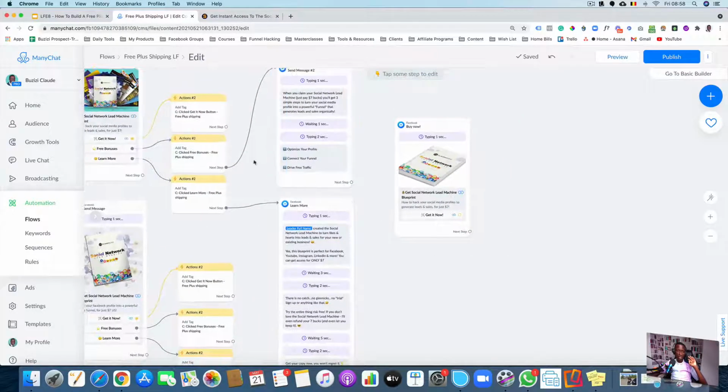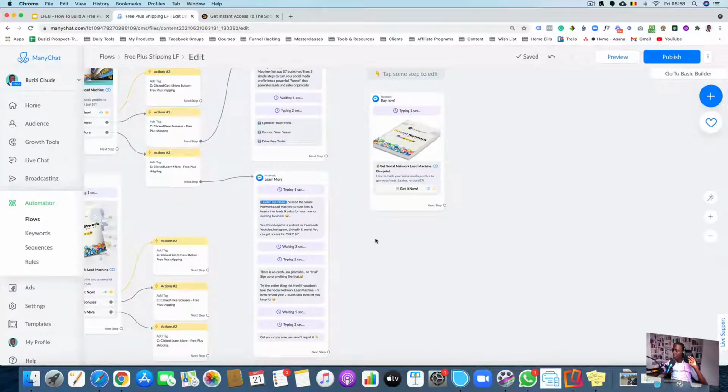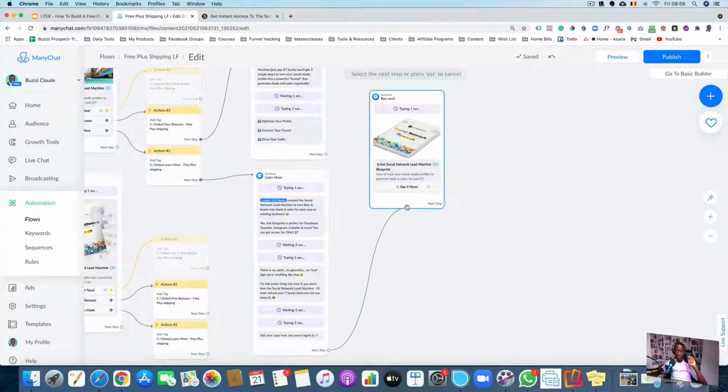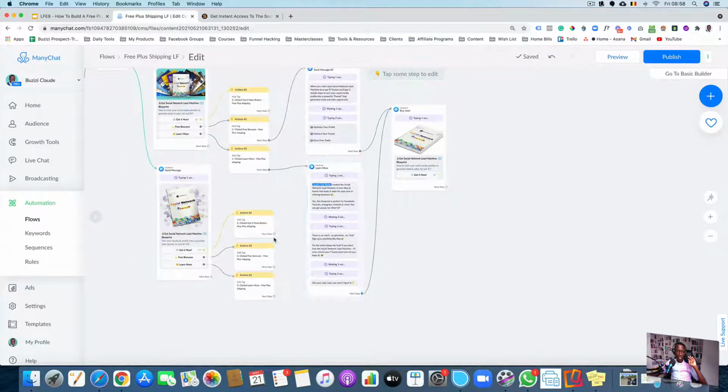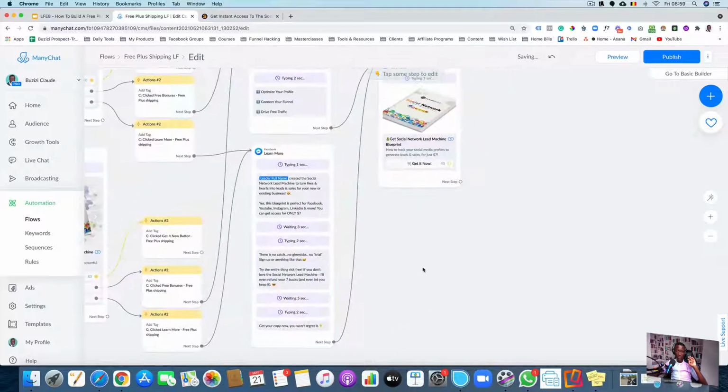So when they are done checking the learn more and free bonus, the next step actually is driving them to that small chunk of message over there. And again, I make sure the learn more, this one again is driving to this one, and this one is driving to that one. So that's it.